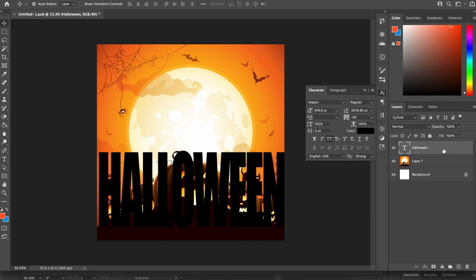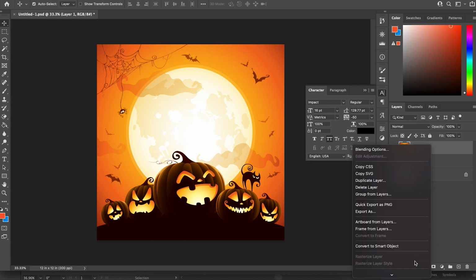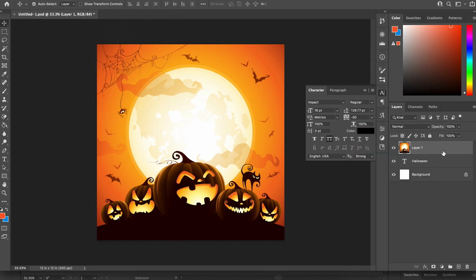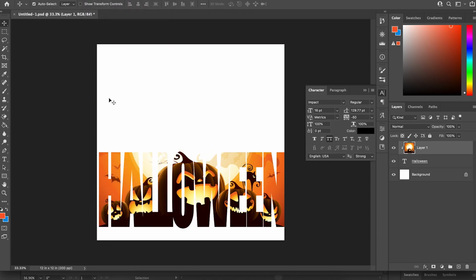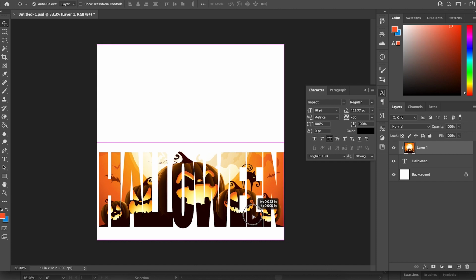And then the layer that you want the text to clip should be on top, or image. And I'm going to show you how to use an image to do the same thing here in a second. But make sure that your image layer is on top. You can either right click and scroll down here, or go up here to layer, create clipping mask. And then you can still move your image around in there.